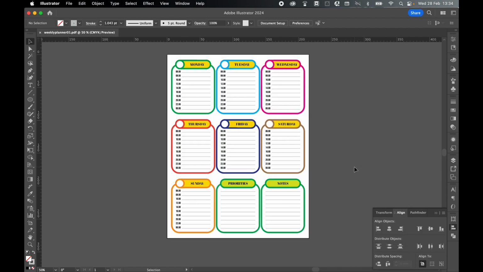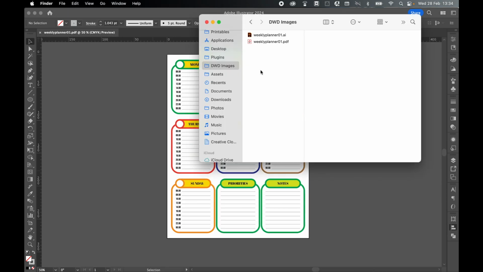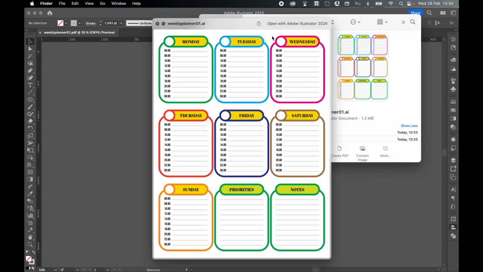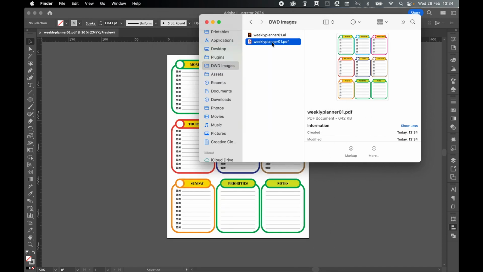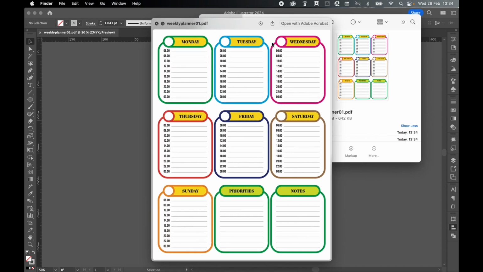click Save PDF, and press OK. And now if I very quickly look at my exports, so here is my original AI file that I can go back in at any time and make changes to, and here now is my weekly planner PDF that I can print as many times as I like and use to organize my weeks accordingly. So there you have it. That's how to create your very own fun, colorful weekly planner in Illustrator that you can export as a PDF and use as a printable.